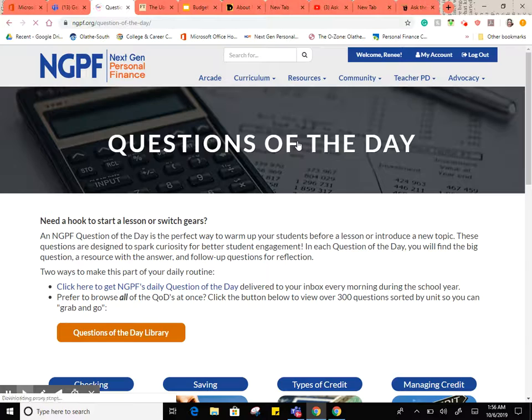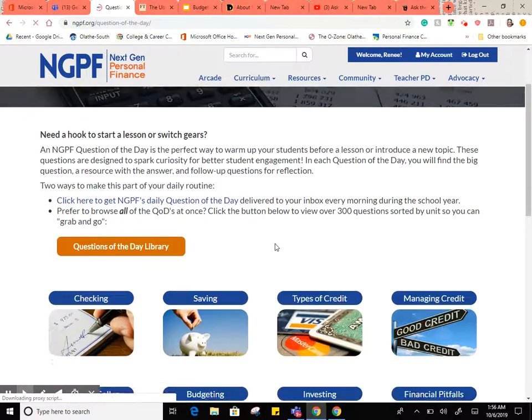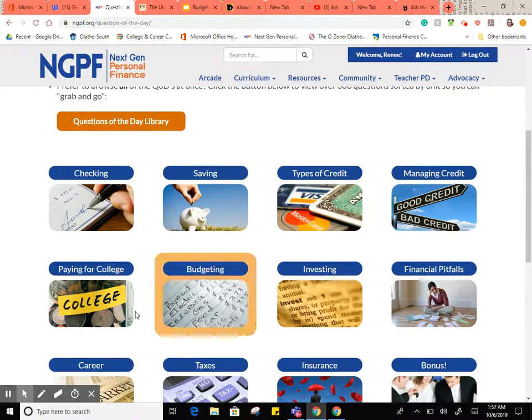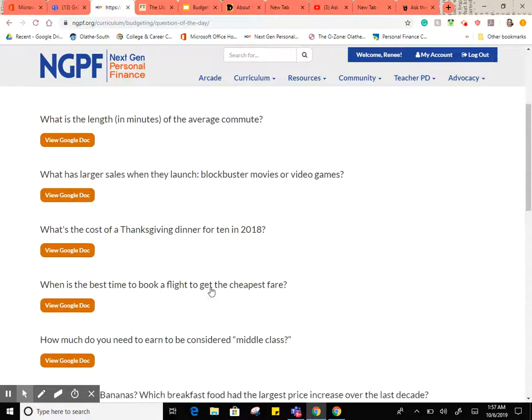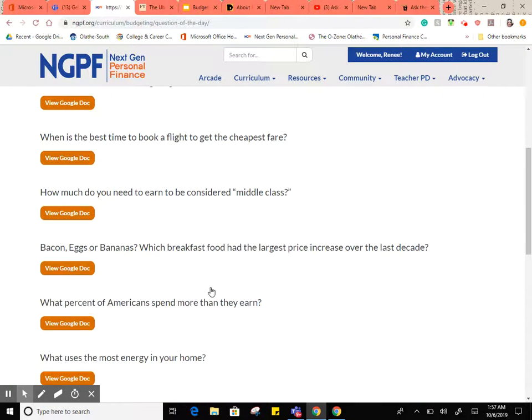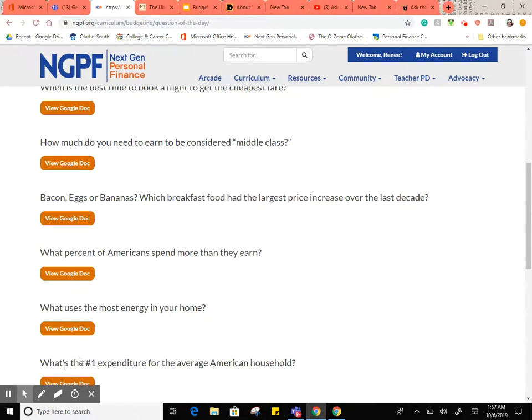Even though I teach 3 personal finance and 2 econ classes, I can choose different resources. Let's say that we're doing budgeting. So I chose question of the day. I can even ask the students, which one should we do today? Or if there is a class that's at a different level than another one of mine, we can move on.